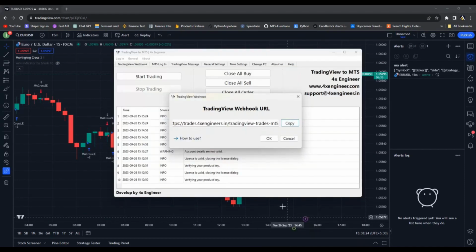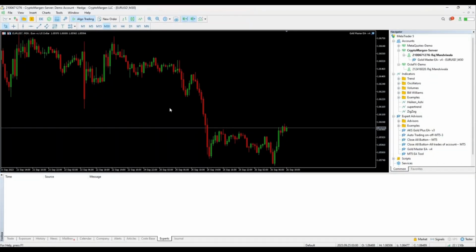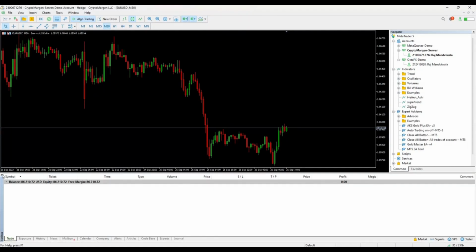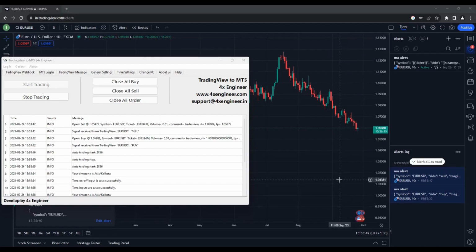Now we will click on the Start Trading button. As soon as we click on the Start Trading button, our MetaTrader 5 automatically opens. We don't even need to open it ourselves. We just need to have MetaTrader 5 installed on our computer. But remember, as soon as MetaTrader 5 starts, your auto trading button should be enabled. Only then this software will work.